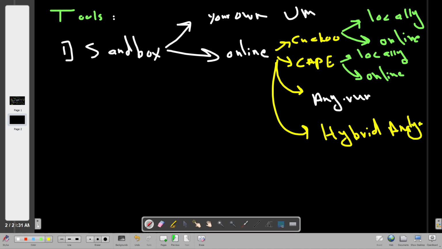Hybrid Analysis is a service through which you can submit a hash or upload a file, and it will give you a report. Throughout this report, you can take a look at the behavior of the malware. These are online and offline sandboxes.